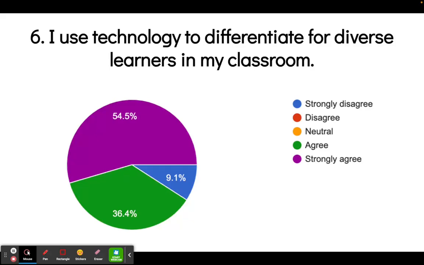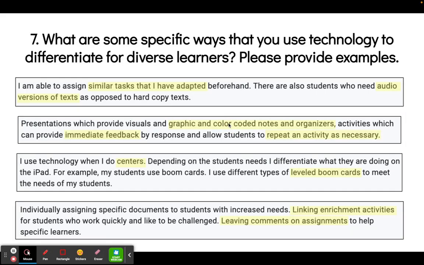Again, this survey isn't necessarily just about differentiation, so it's not something where I inquired about what they are doing to differentiate. I just wanted to see if teachers were using it in this way, and the overwhelming majority is using technology to differentiate. So some specific ways that that's happening are listed here. Again, these are a few highlight responses from the survey. So I see one teacher is using similar tasks that have been adapted and assigned to separate students.